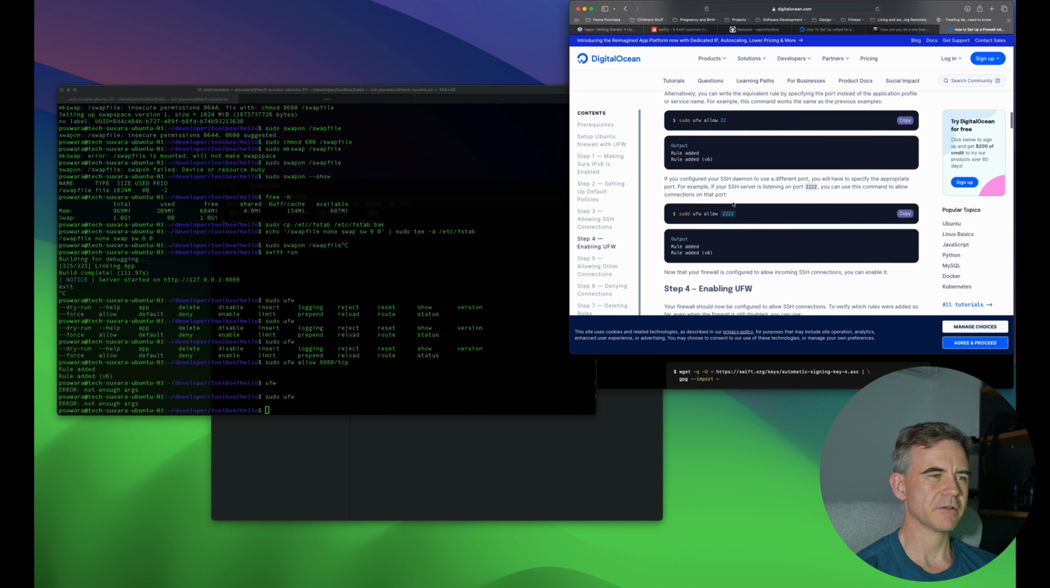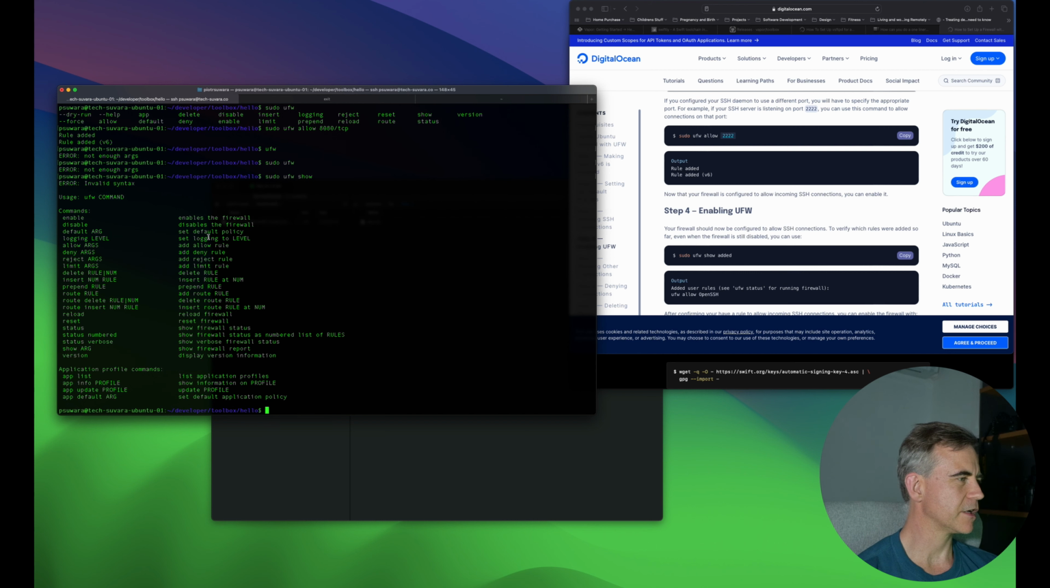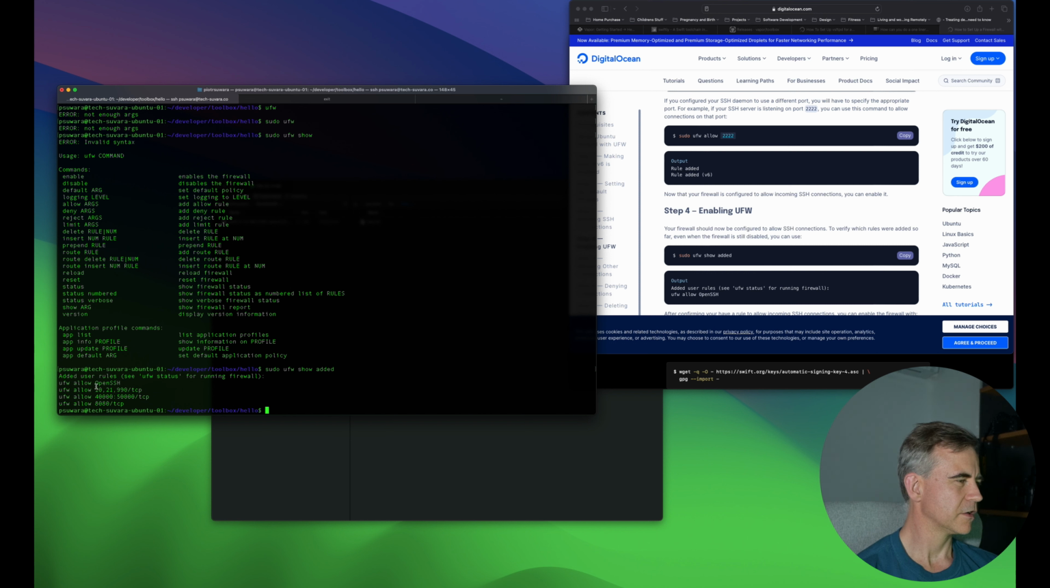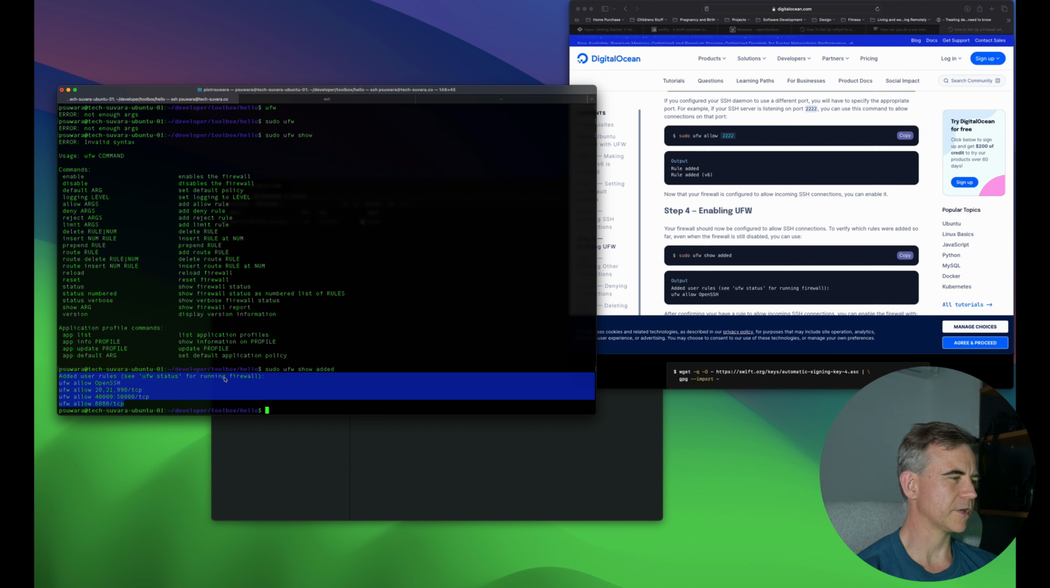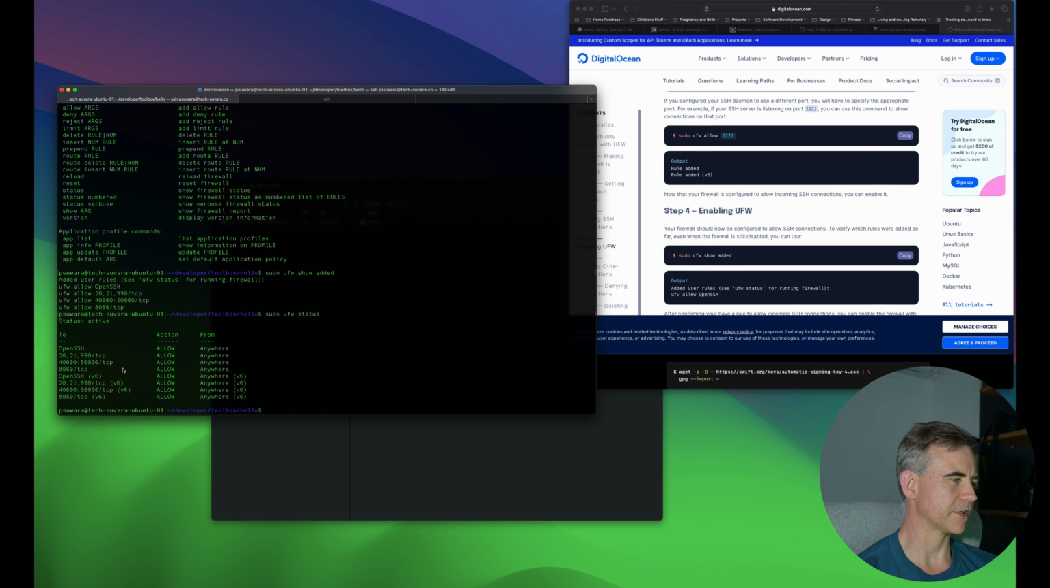Allow SSH, allow. Show, I think it's show UFW. Sudo UFW show, right? So now we show invalid syntax. Show added. Show added. UFW status. I think that's what I wanted. Okay, perfect.